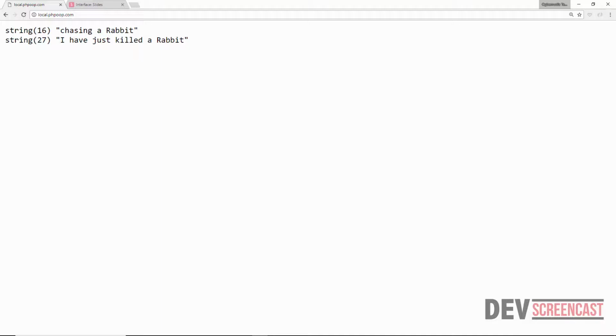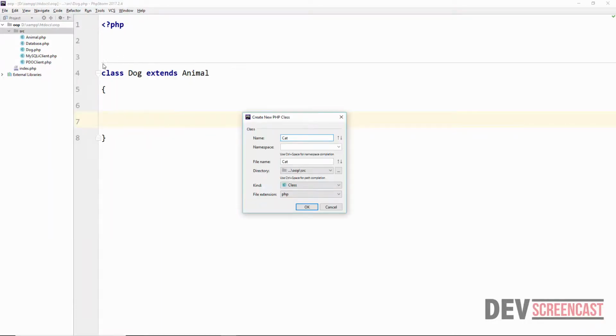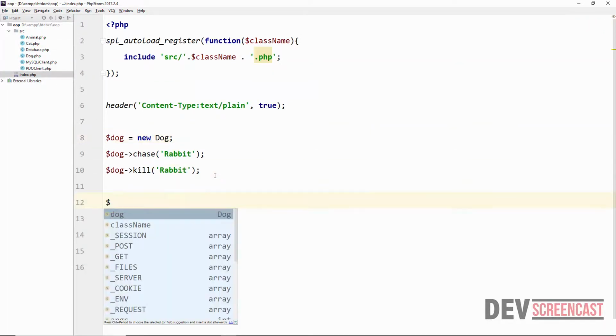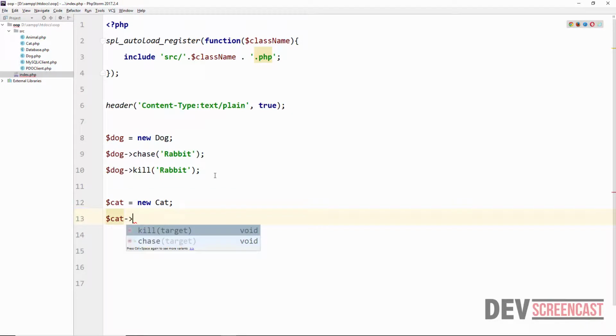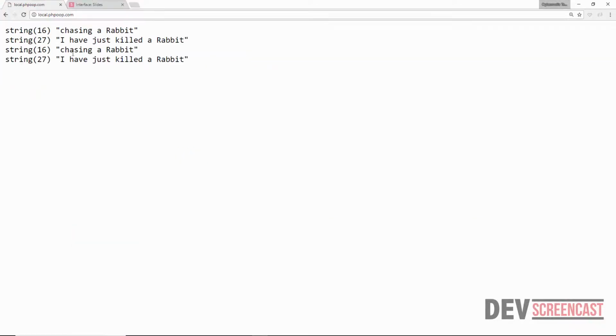So let's get back again into the code, and then let's create a Cat class. And this should also extend Animal. We can now say cat is equal to new Cat, and the cat can also do the same thing. cat.chase(rabbit), cat.kill(rabbit). And if we do a reload, everything should still be okay. Okay, chasing a rabbit, I have just killed a rabbit.